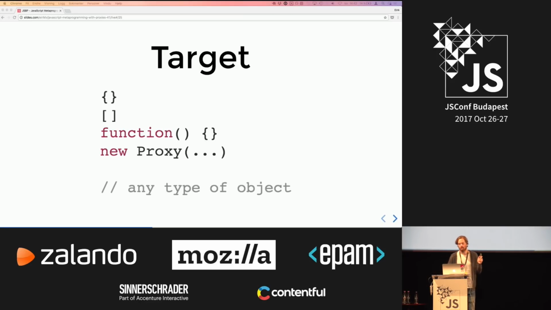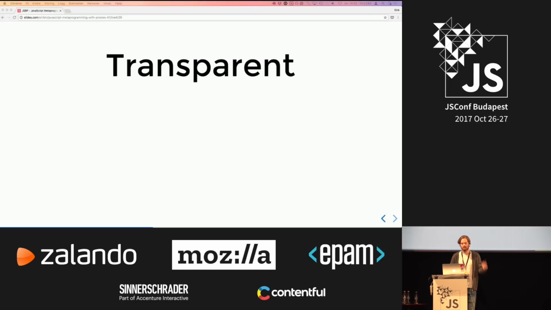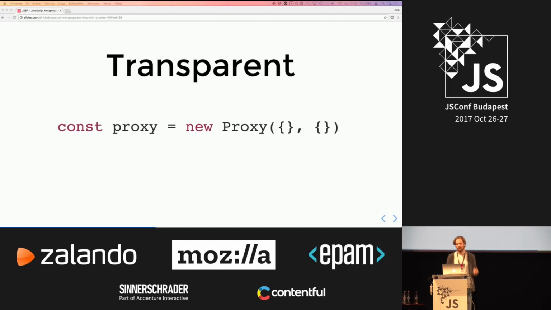Another important thing about proxies is that they're completely transparent. So if I say that I'm creating a proxy here with a plain object as the target, if I check typeof this proxy, it'll give me object. So there's no such thing as a proxy type. It's entirely transparent.